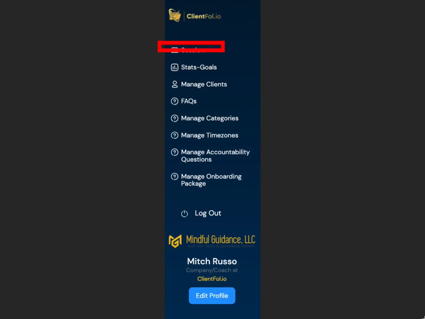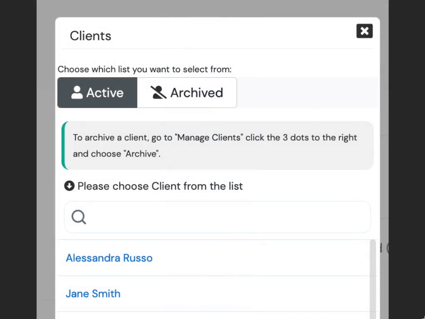Next, click the Session button. Now select the client you just entered. One strategy would be to use your archived list as your prospect list. Then as they convert to a client, unarchive them and you can begin your work together.